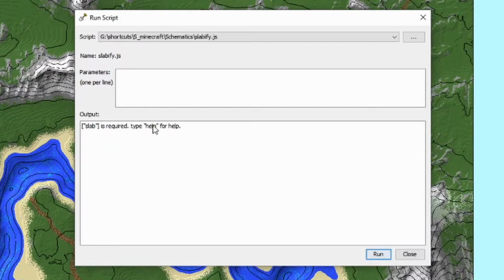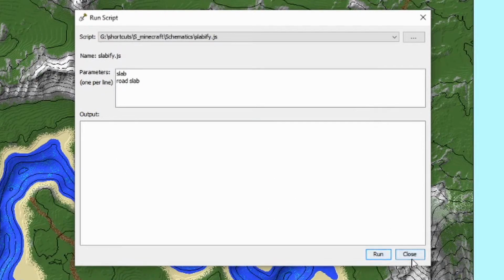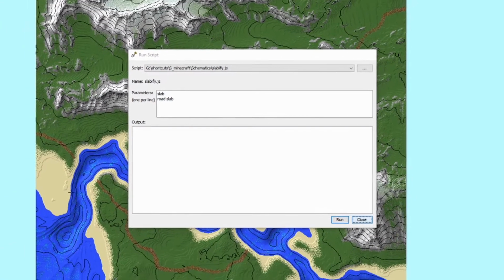It says slab is required, so we're gonna type slab, and then we're gonna give the name of the layer we just made, road slab. Yes, and then we can click run. Hey, the script couldn't find road slab. This is because WorldPainter is a bit weird. I'm gonna copy this.